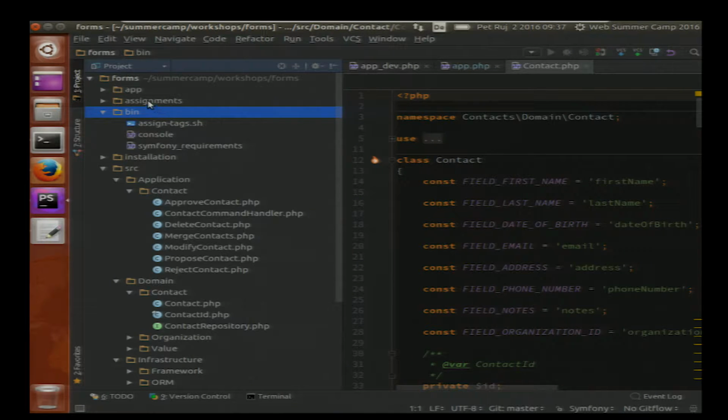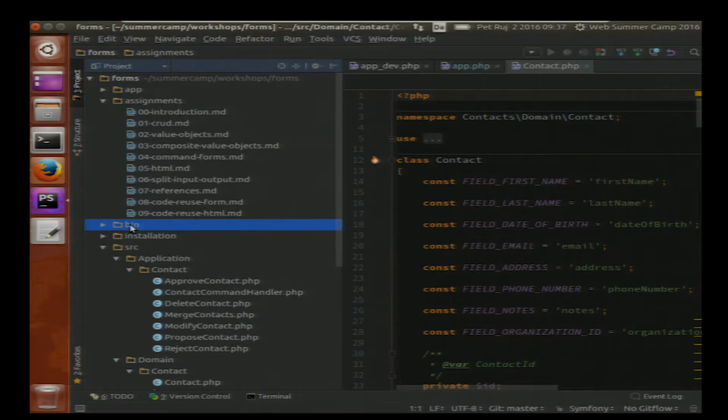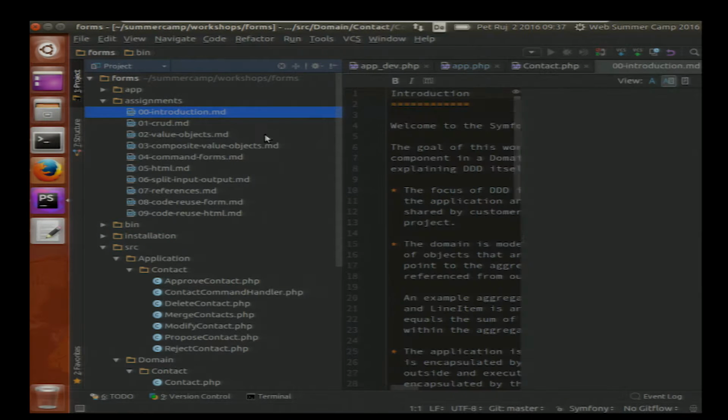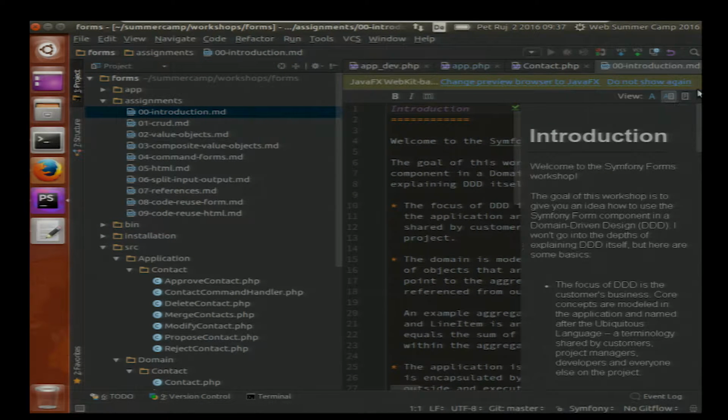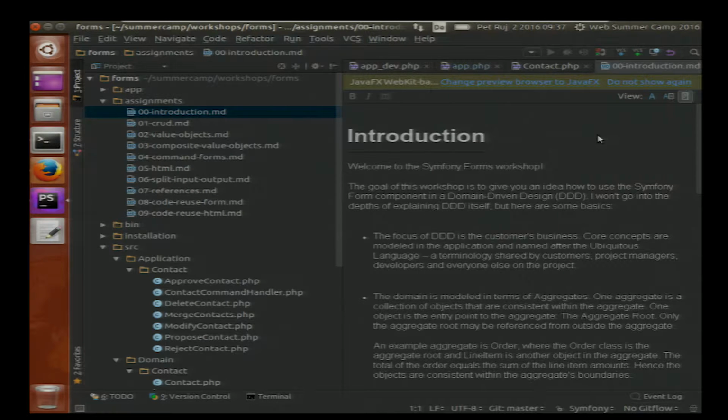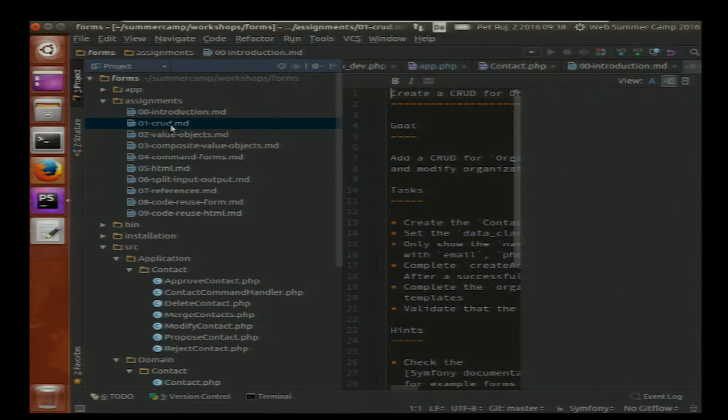The assignments are in the assignments directory. There's an introduction. It's all markdown files. The introduction explains a bit about the domain and about domain-driven design in general. So if you're unsure about that, you can read the introduction. And then you can start with the first task for CRUD forms.